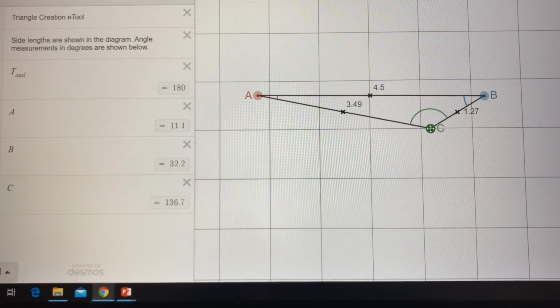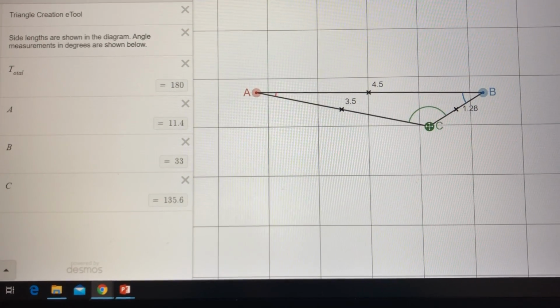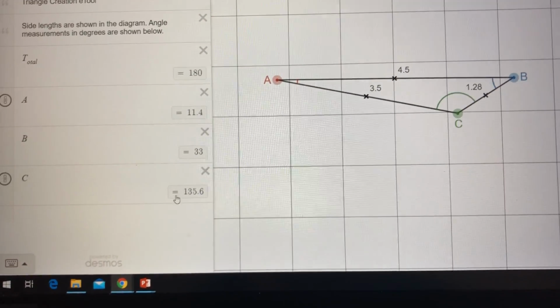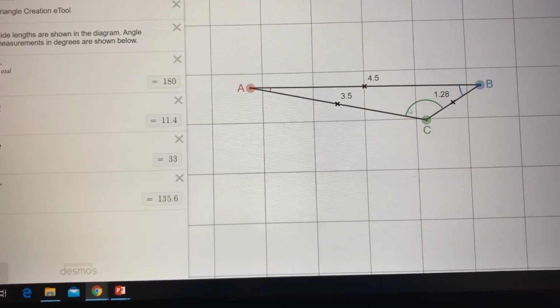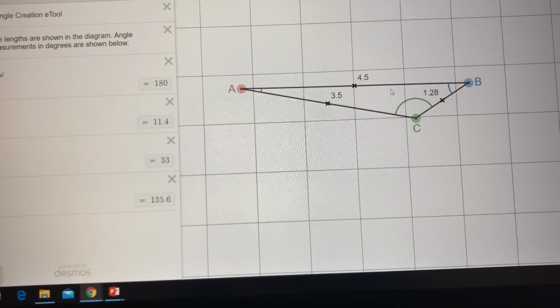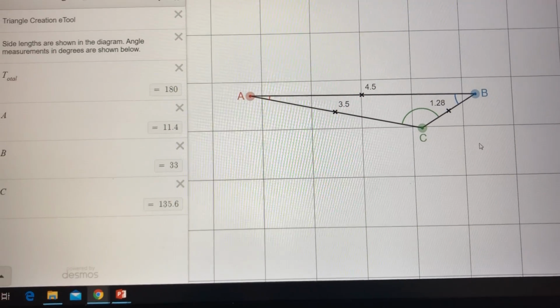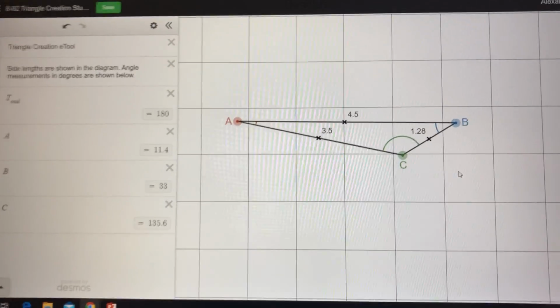Oh my gosh. There, that's as good as I can get. So let's say angle C is 135. So if you sketch that on your paper, you will notice that it's different from the last triangle. So go ahead and pause it and sketch it.